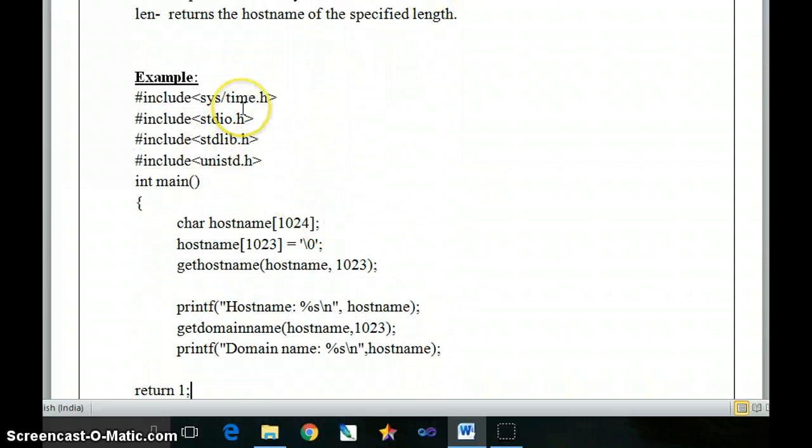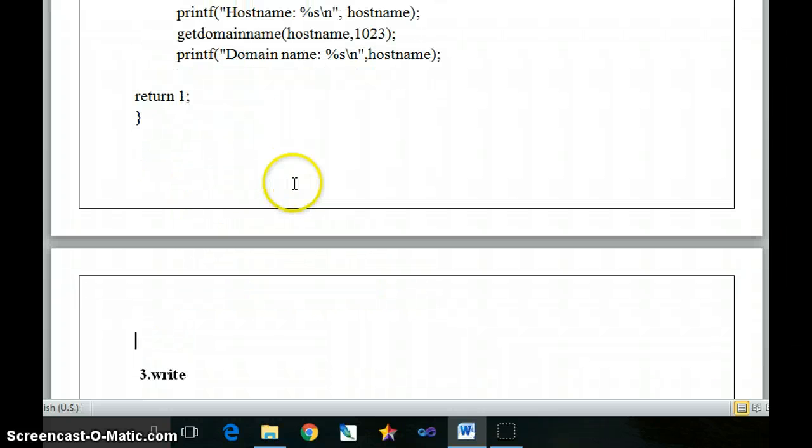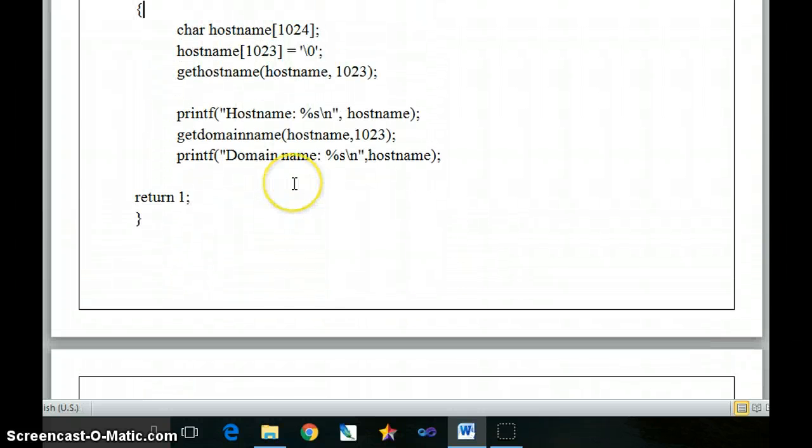In this we have used standard header files such as the stdio.h standard library and unistd.h, which is used to manipulate the file descriptor. In the main program we have declared one variable named hostname and its size is 1024. To retrieve the name we use the command gethostname, and in brackets we have declared the variable hostname and its size, so it will print the host name from the user. Similarly we can print the domain name from the user.